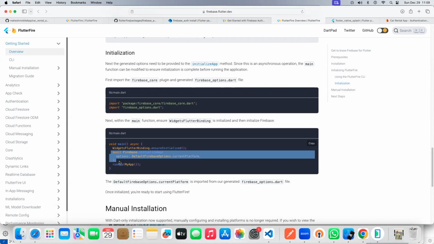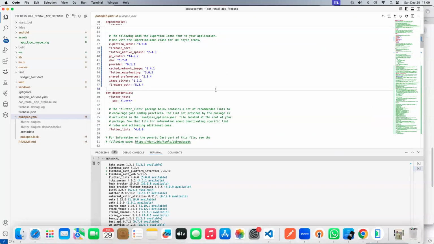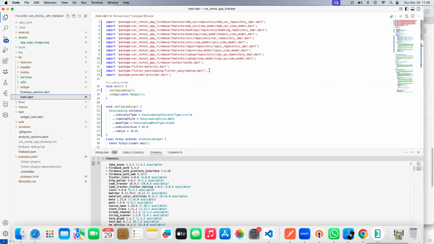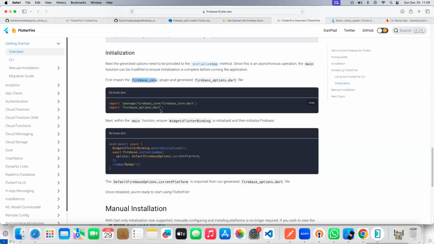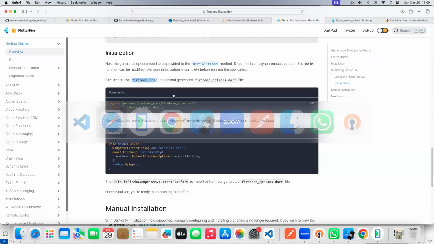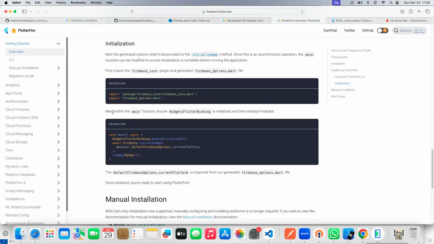Clear? So you can see here, first import the plugin. Already we imported it yesterday, I think. Where is the main.dart? In the main.dart, you can see Flutter core, right? It's not imported. So copy these two and paste them. First step done. Okay, and the second one is next.